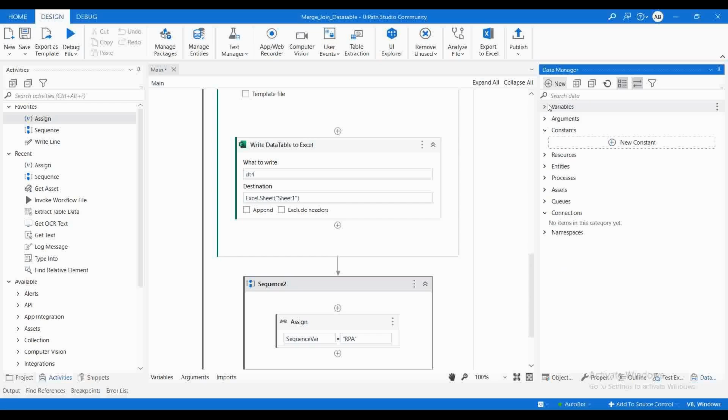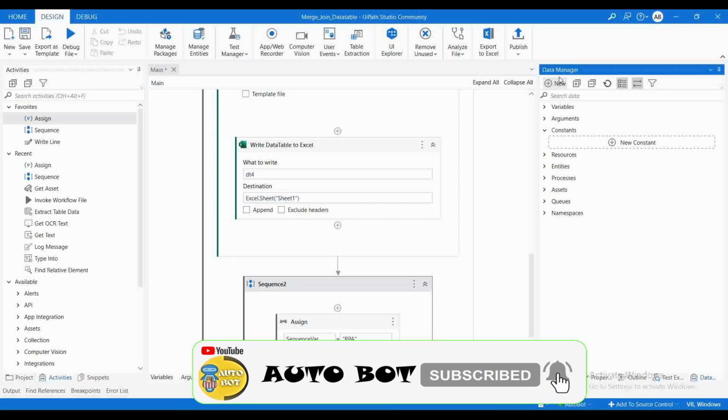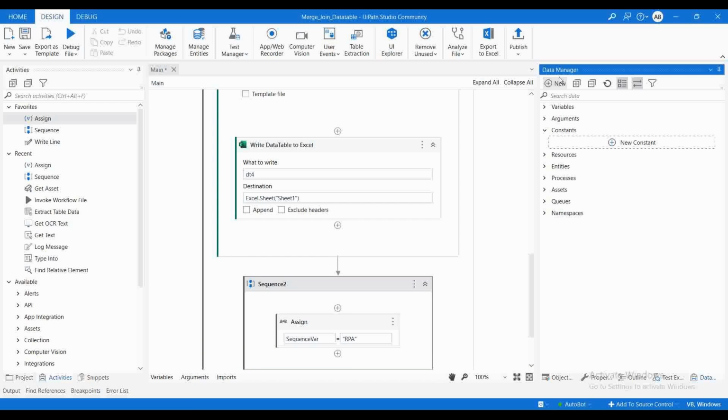And additional filtering properties are also available if you want to showcase only a few things. Just consider if I don't want to use this connection entity inside this data manager, I can just disable it. So that's how this data manager is working. Actually, it is very much helpful if you are doing development based on Orchestrator resources as well as a wide range of resources like variables, arguments, and if you need to import more namespaces and all. Instead of navigating to different panels, you can directly do everything in the data manager, and you can use that in our designer panel workflow creation.